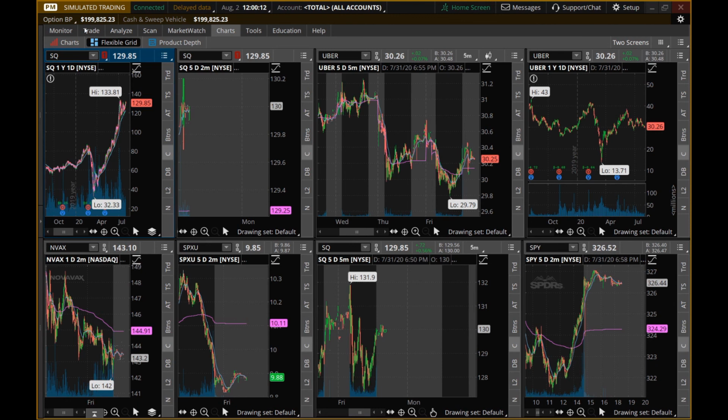Now we're going to cover each one of these tabs in its own separate video because each one of them has quite a bit of functionality. But before we move on to other videos, I just want to give you a brief overview of the platform layout. So up on top, you have the ability to change between different accounts.